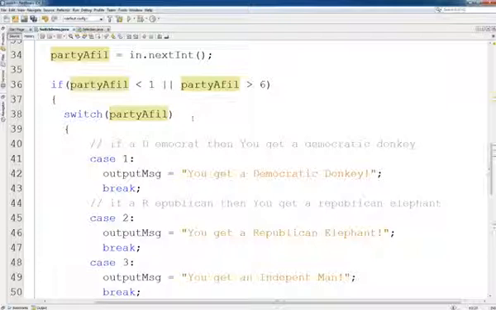Let's see, is that right? Oh, you know what? I coded it wrong, didn't I? Do you see what I did? I did it the opposite. So this says if party fill is less than 1, which means it's out of range, or if it's greater than 6, run the code. I wrote that in the opposite way.